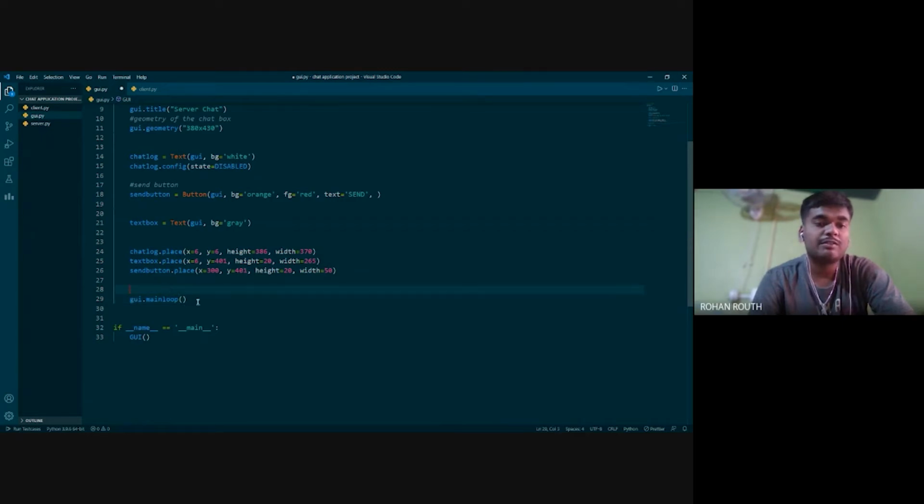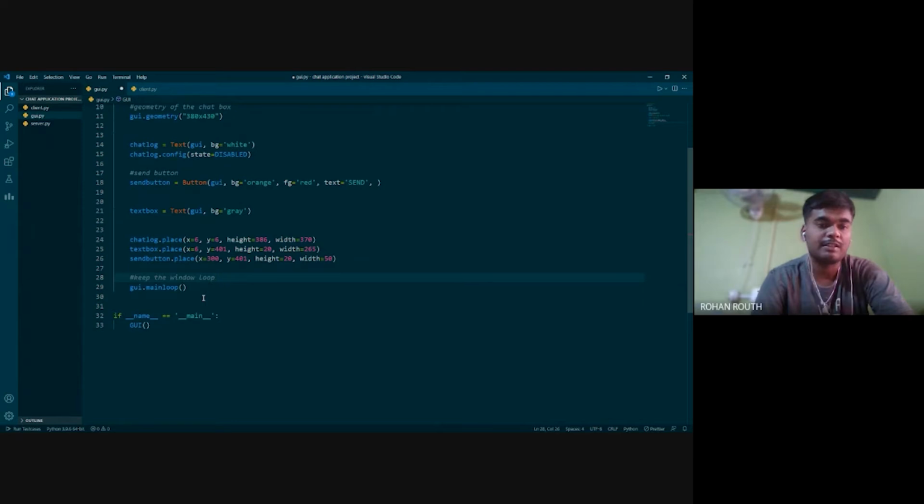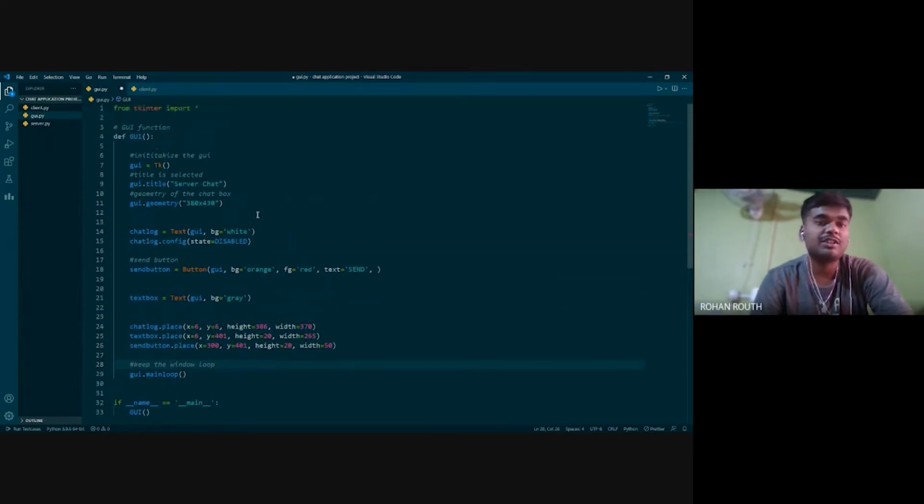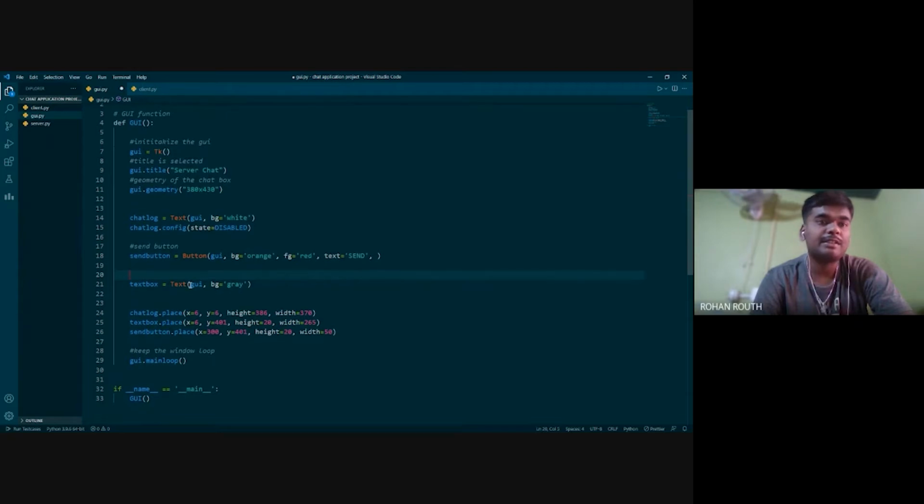What it will do is it will keep the window in a loop, because if we don't use this function, then the chat box will appear once and then it will close itself. Hence we use this function to keep it in a loop, and hence it will be shown there unless we click the cross button. And then we have defined a main function and then called the GUI function here. So this is the first part. This is the first GUI function that we have defined, and in the second part we will be writing code for client and the server.